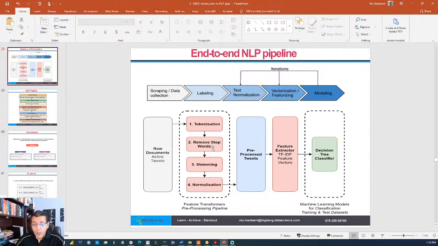So after we have ready-to-go data, the next step is to pre-process it, then transform it into a sparse matrix where we have zeros and ones, and finally use it with machine learning.